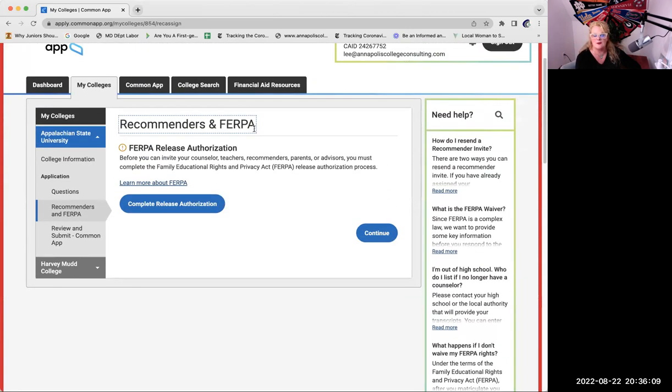Then you're going to go to recommenders and FERPA. I recommend that you release your authorization, which means you don't need to read your recommendations before they go to the school. That's kind of like just what everybody does. If you want to read them, don't release your FERPA. But I think the schools look at it as you don't want to have the ability to pick and choose your recommenders. You wanted to ask them, and then they automatically just go to the school.